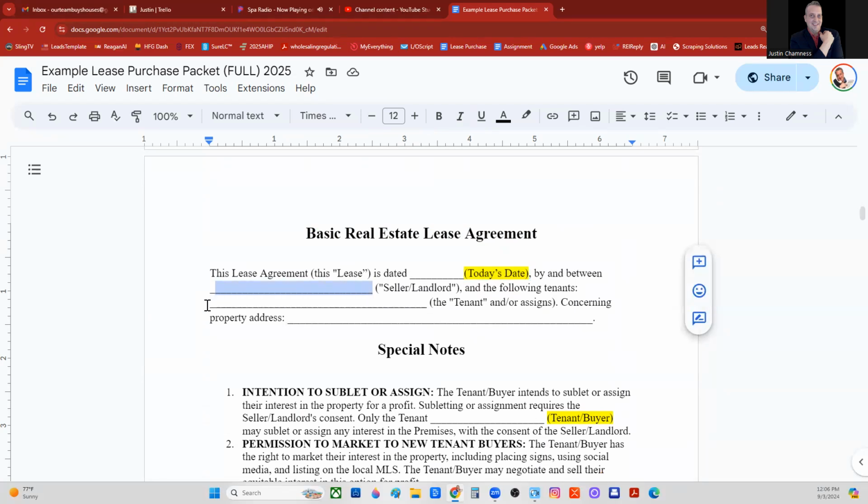You are now the tenant, okay? And or assigns. See, because you're planning on maybe assigning this. If you're not sandwiching it, you're going to assign it. So you're going to fill in this agreement here with your name, because it includes you, and it also includes your assignee or your tenant buyer. Concerning the property address, and then you have the blank here for the property address.